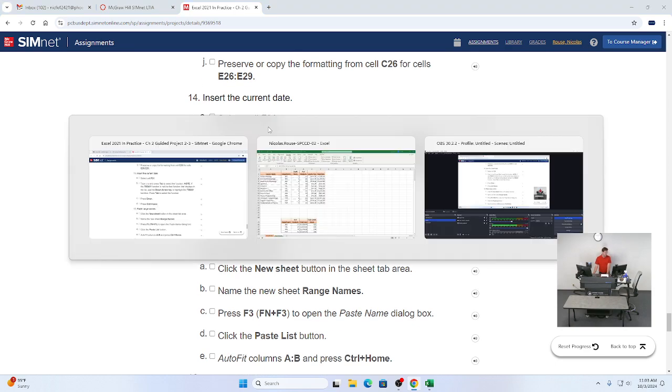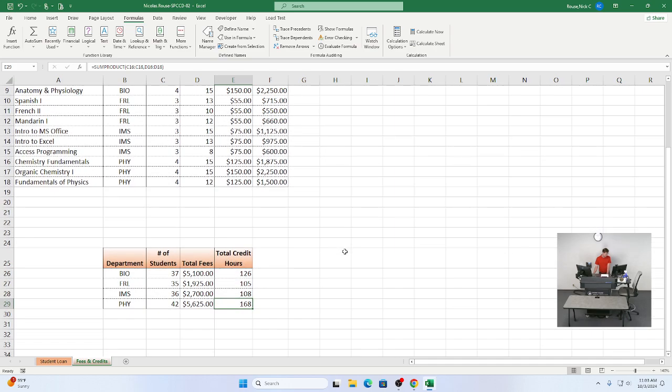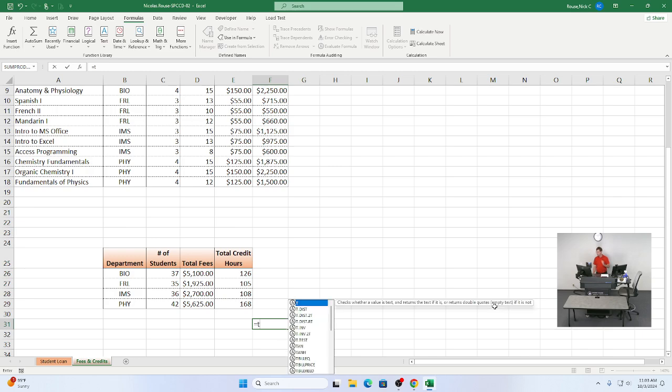Cell F31. Where's F31? Oh, it's down here. Here's F31. All right, I would like you to type an equal symbol. I would like you to type the letter T. And I would like you to type the letter O. When you do that, what word comes up when you type equals TO? Today. Double click it. Double click today, right here. And then press enter.